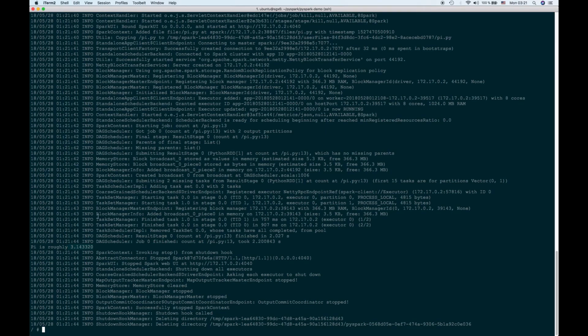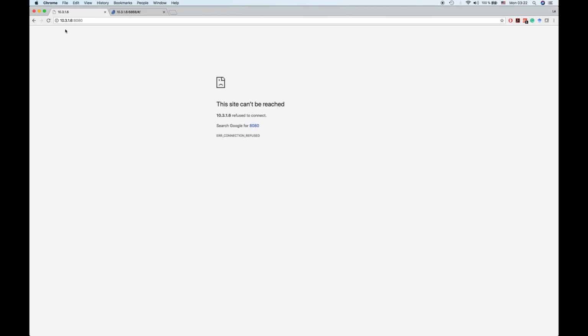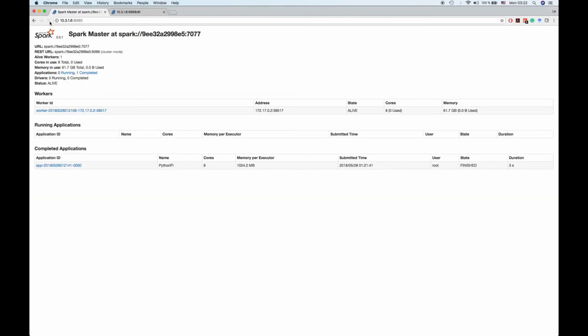Good. Now we can check the web interface to see the Spark system. As you can see, we have one worker here with 8 cores. The memory capacity is around 62 gigabytes, and we just ran the job to calculate pi, and the latency to run the application is 3 seconds.